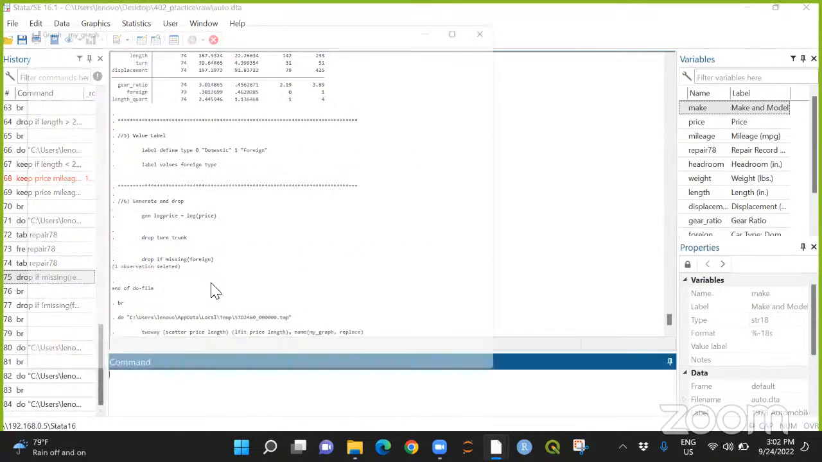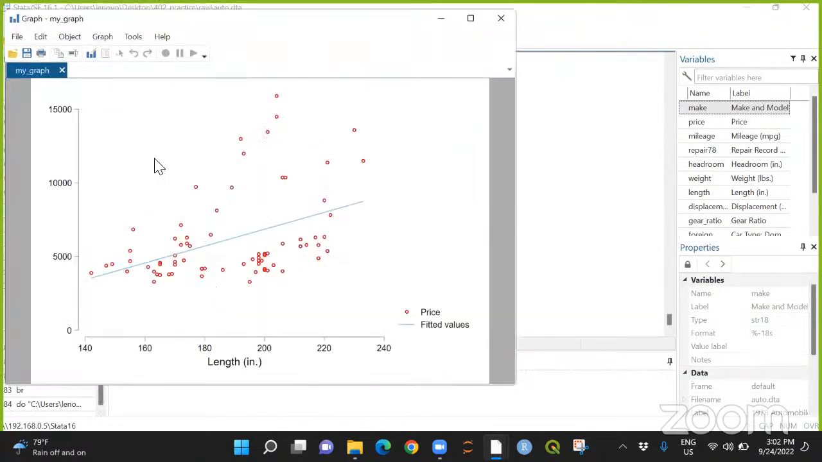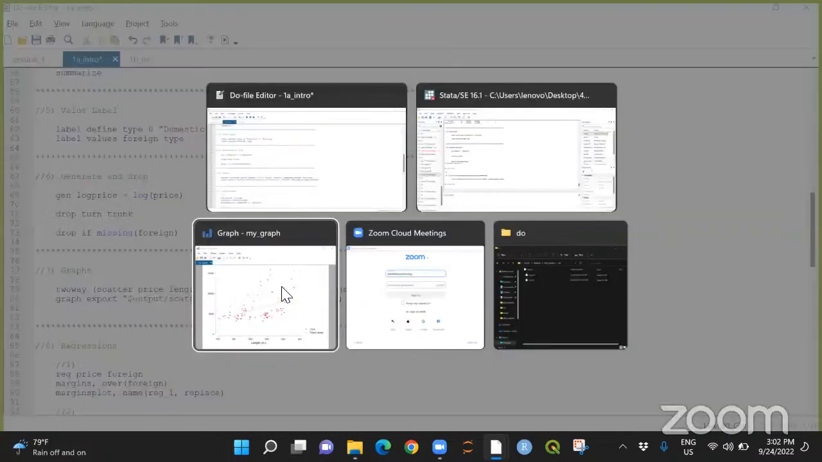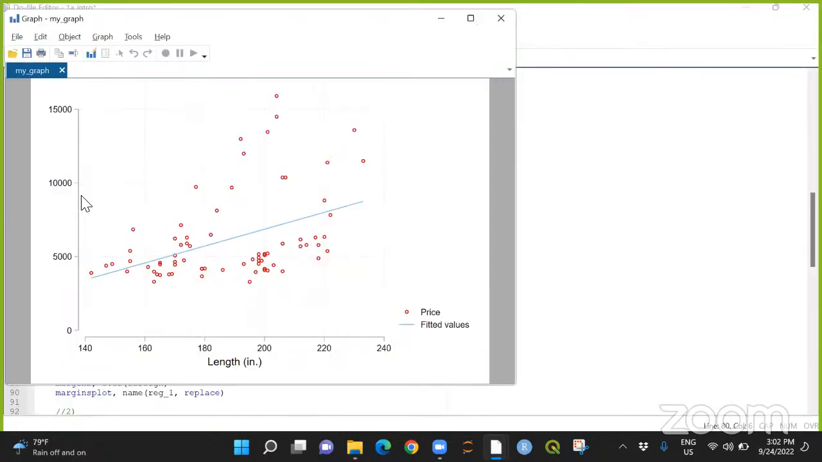So if I were to run this again, okay, sure. Fine. Two-way is the name of the main command. Then the first bracket, so there are two plots. I'll probably show you. Yes, in this there are two things superimposed on top of each other.